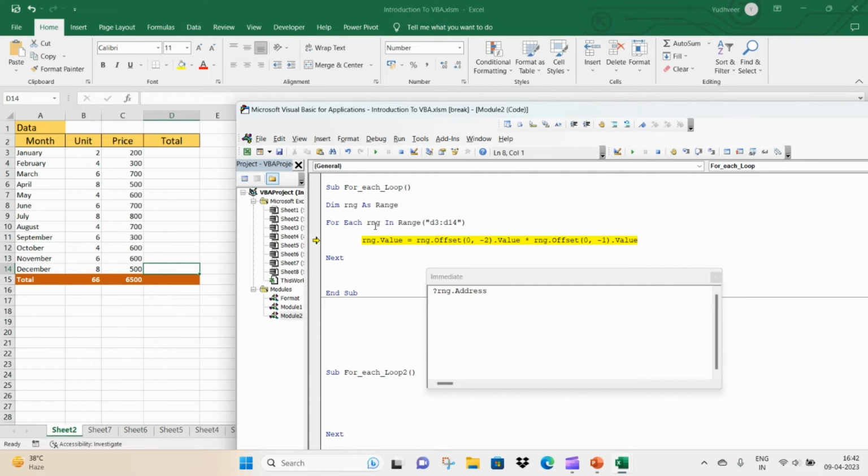So now RNG is taking the reference of D3 right now. You can check D3, right? In D3, what will get saved? The reference of minus 2, that means unit, into price. So that will be 400, right? So it will write 400 in D3.